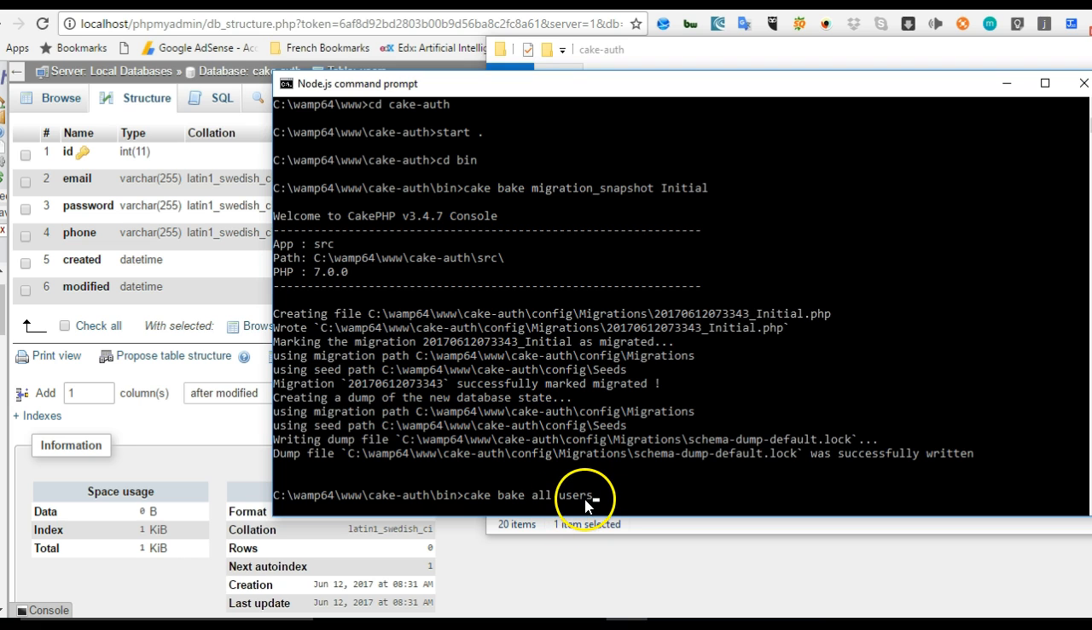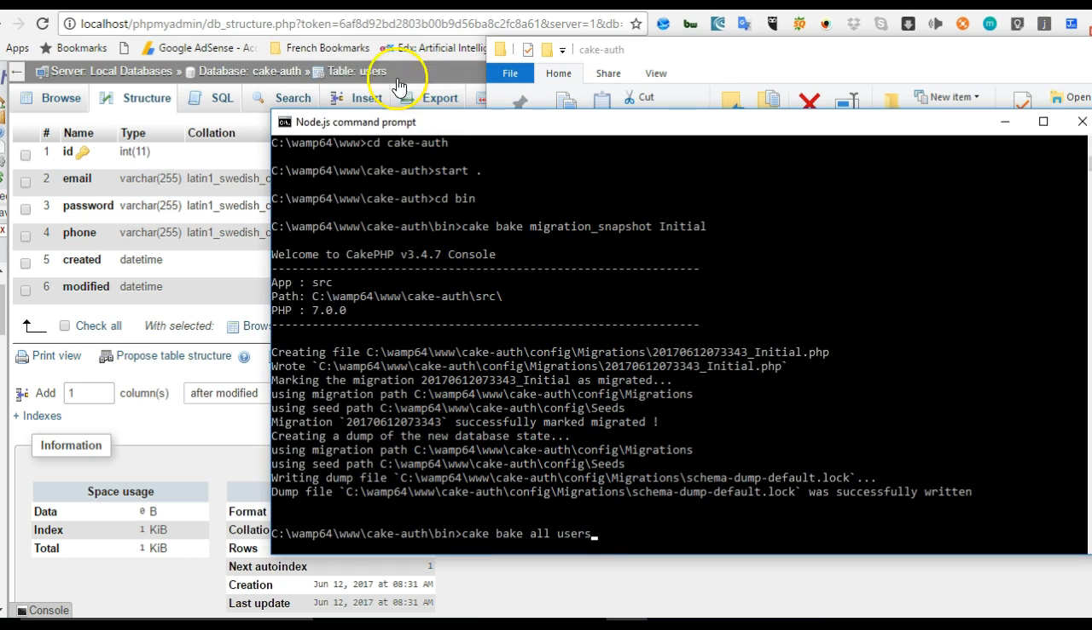Users is the name of the database table we have here. So this is our database table. We're saying bake all users, which means bake our models, controllers, and views for us. If you wanted to bake only controllers, you can say cake bake controller users. But what we want right now is everything.